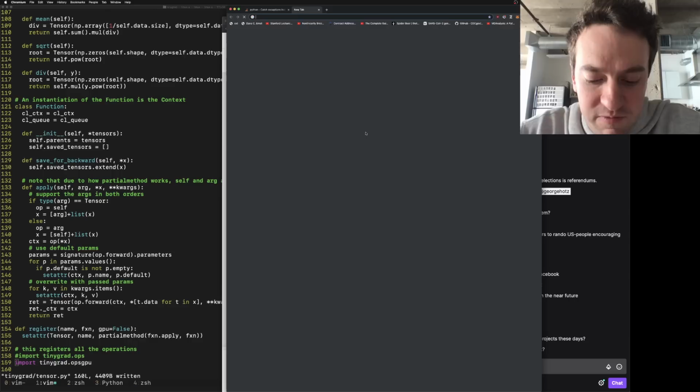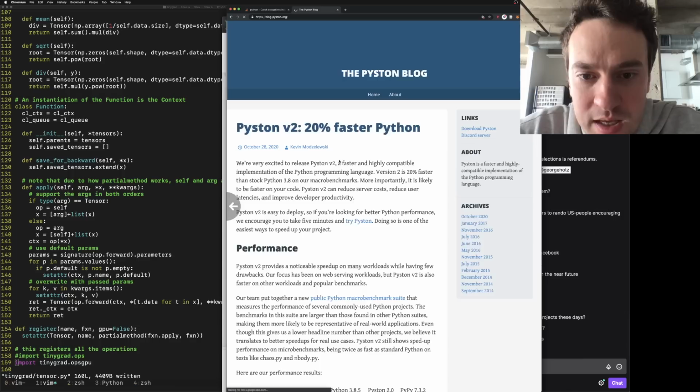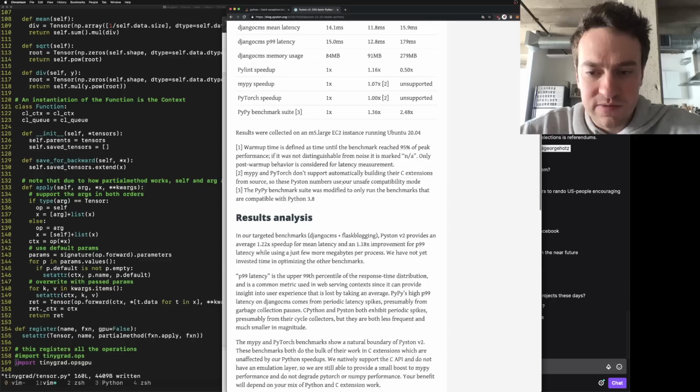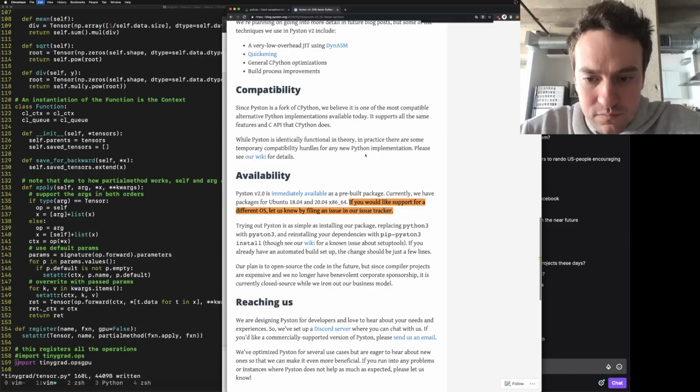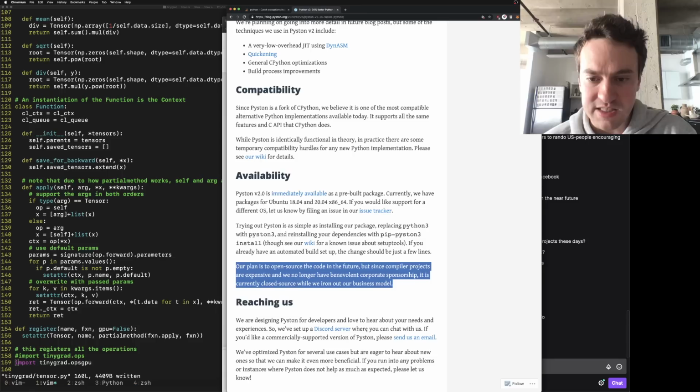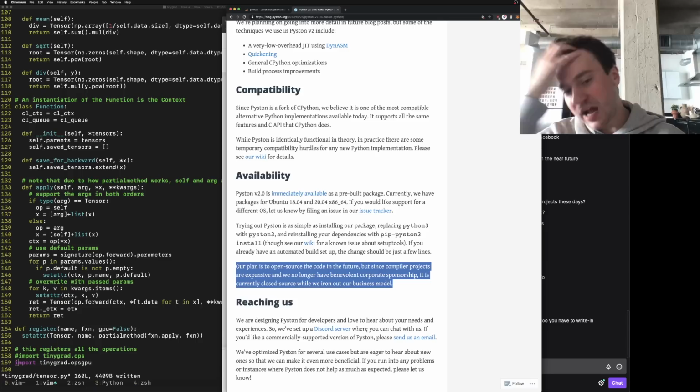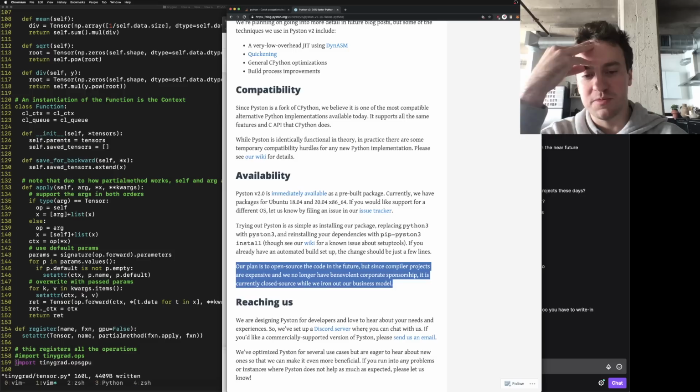Yo, Piston came out, and they released this. And then I'm like, oh, okay, you have releases for Ubuntu. So I'll try to get it to build for Mac. It's closed source. And it's sad. Our plan is to open source the code in the future, but since compiler projects are expensive, we no longer have benevolent corporate sponsorship. It's currently closed source while we iron out the business model. My first response is like, this is useless and no one's gonna use it because it's closed source. My next response is like, I do want you guys to have money. So how do we solve that?